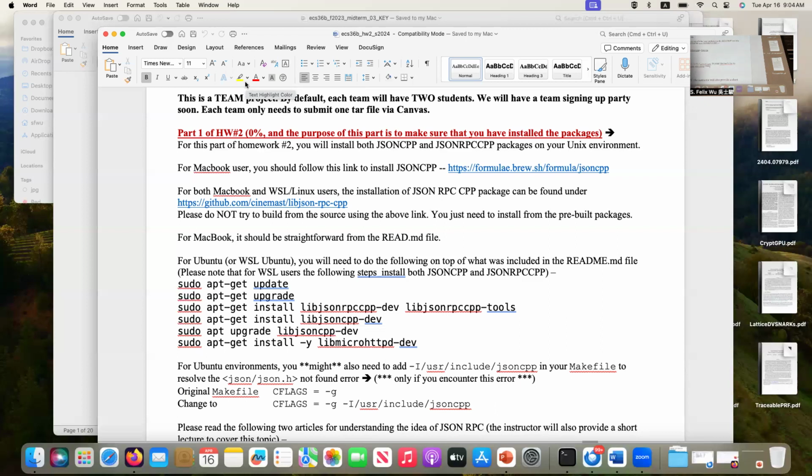But it's probably not going to be this Thursday, because in order to do the sign-up party, you need to have JSON RPC CPP installed. What you essentially need to do is talk to the sign-up server with the web programming concept using C++. So this is a team project. The first part is for you to get the environment set up to do the rest of the work.